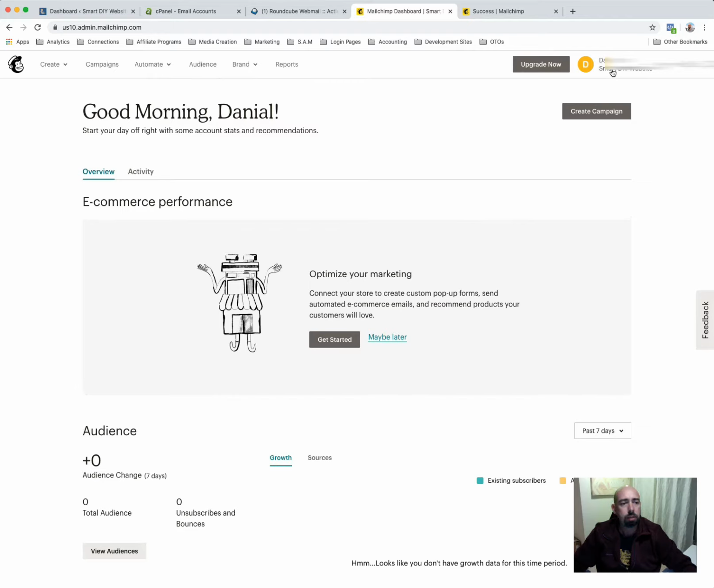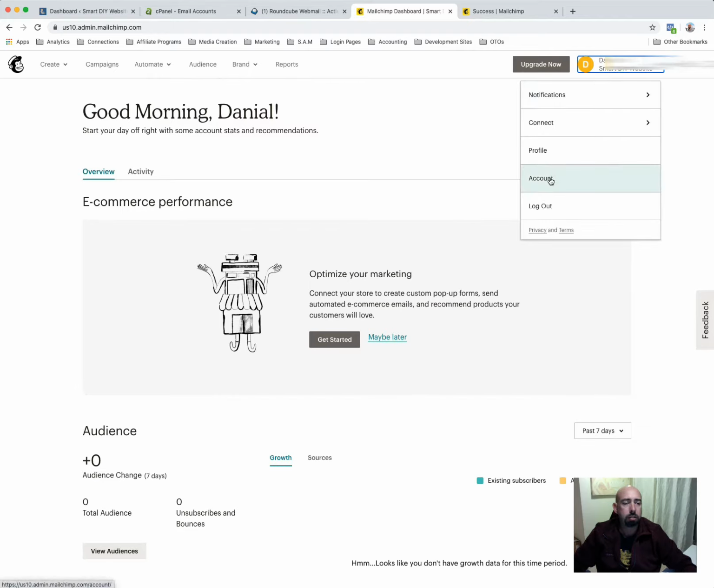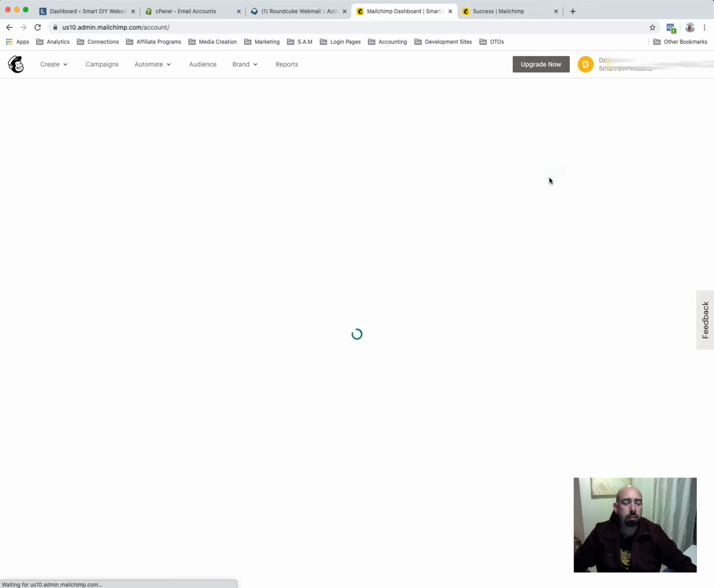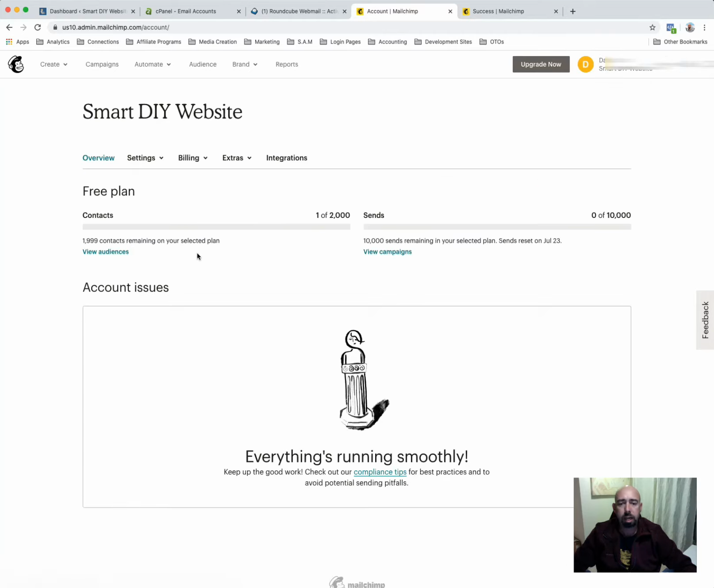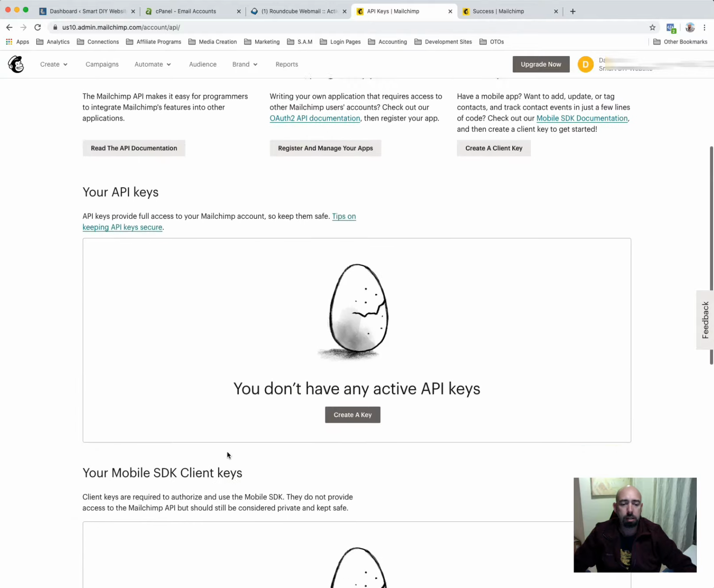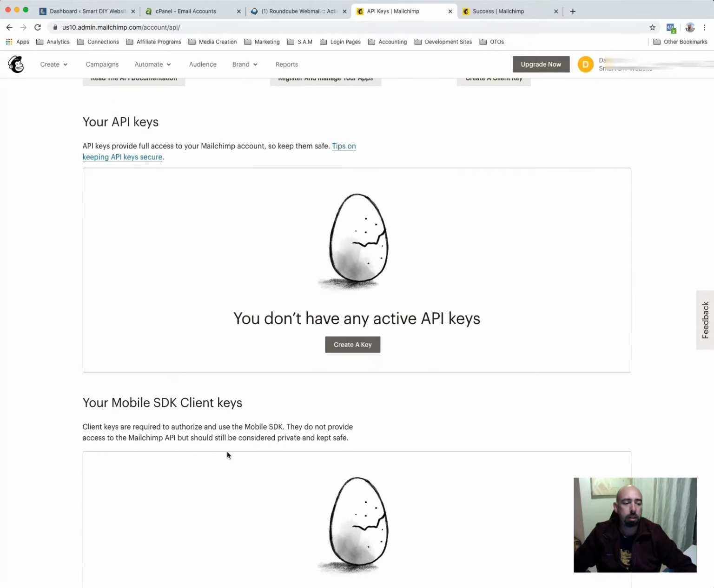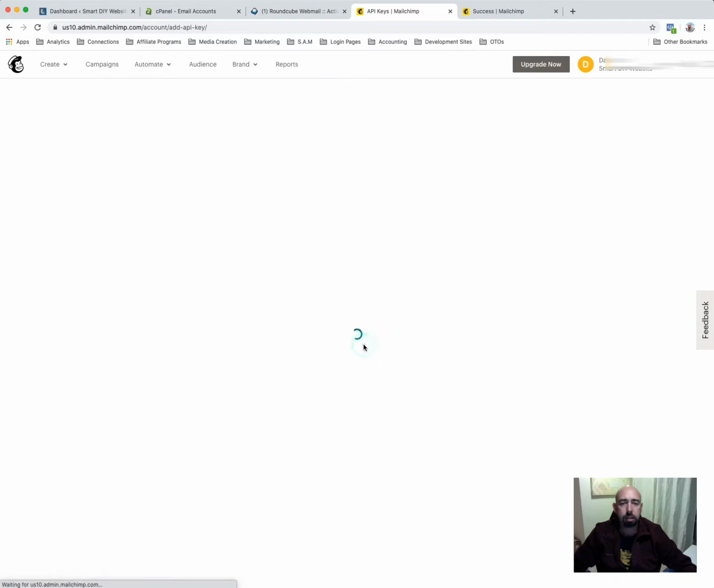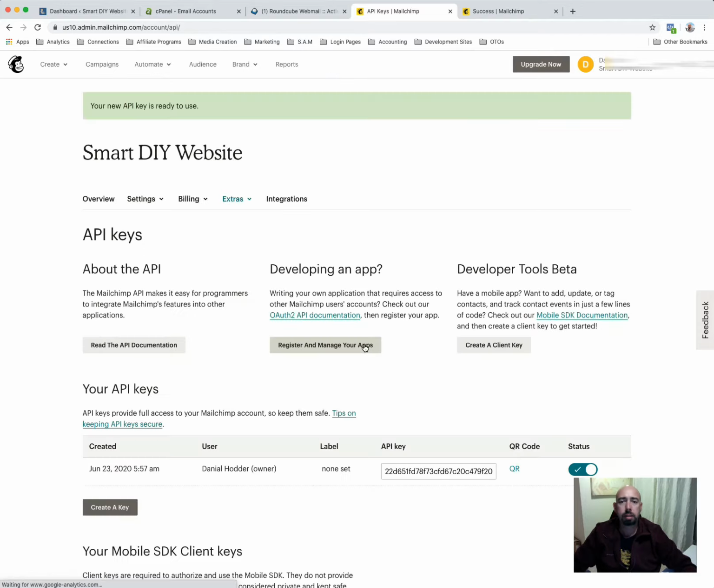So now we will go over here and we're going to go to account. We're going to get an API key. We go to extras, go to API keys. So the API key is what's going to connect our website to Mailchimp. So we'll create a key. There's our key.